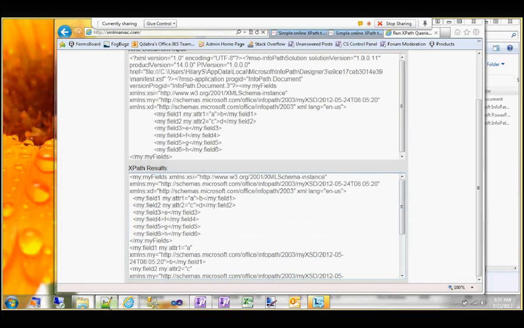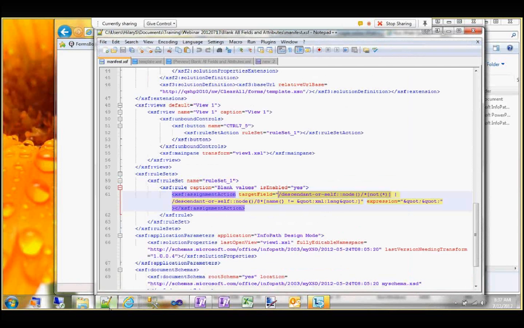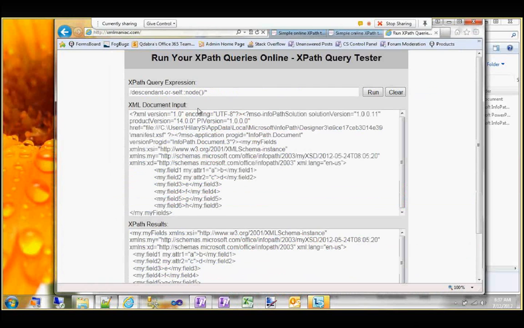And so that's why this expression is using that not clause, right? Because we don't want to return the children, because we don't want to return My Fields with all of its children. That's not our goal there. We just want to select all of the individual fields. So that is the way that particular rule set works, and those are a couple of online XPath testers that you can try that can help you figure out your XPath.